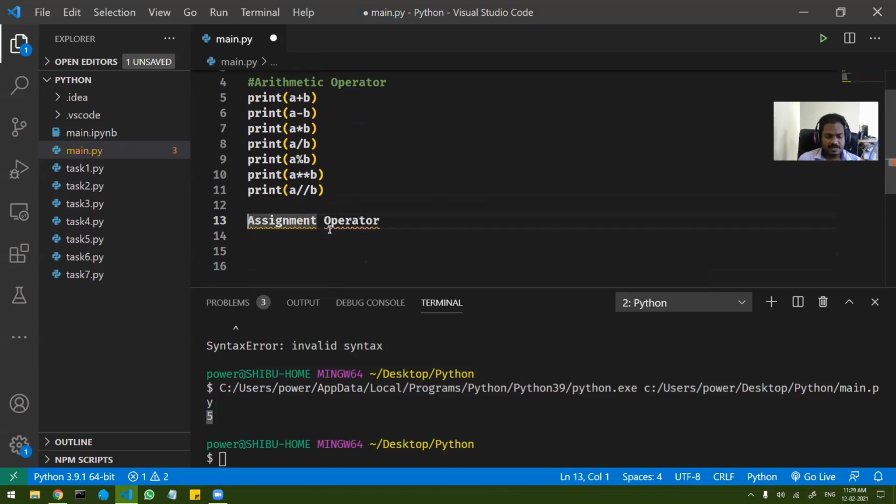Okay, so let's look at assignment operators. Whenever I want to assign something, let's say, for example, I have seen one assignment operator, that is a equal to 10.